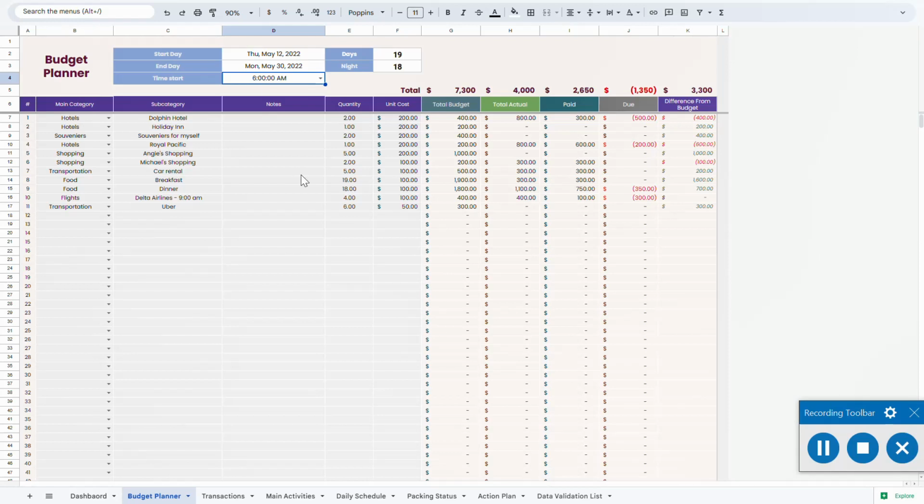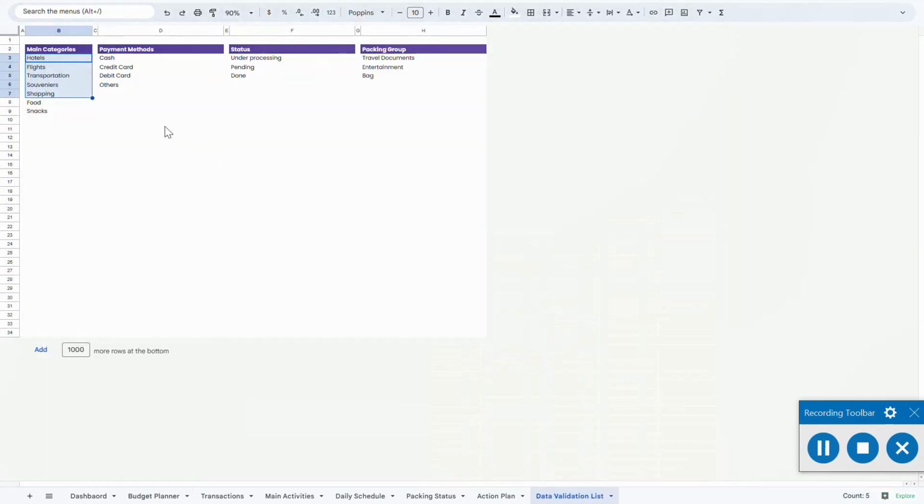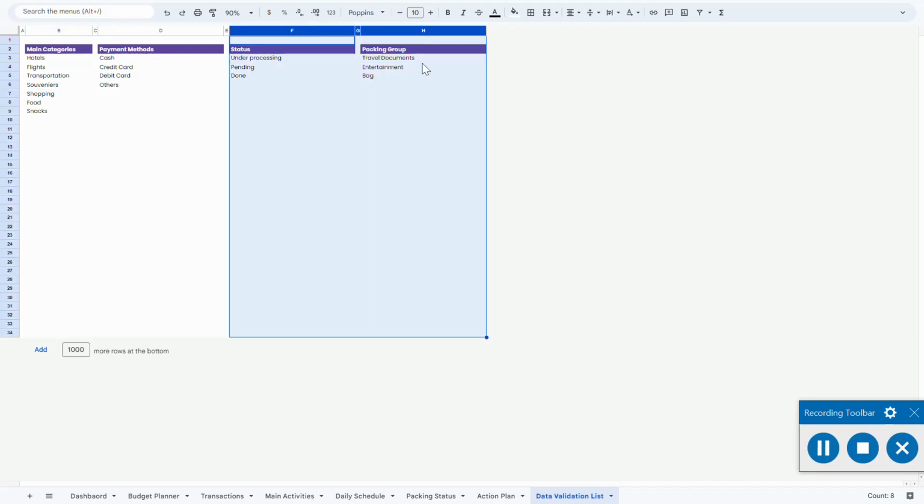After that, you have to go to the data validation list, and here you have to update the main category, for example hotel, flight, transport, shopping, food, snacks, and payment method, whatever payment methods you have available or will use here. You can change those here, same as the category, status and packing group. I will discuss this later.